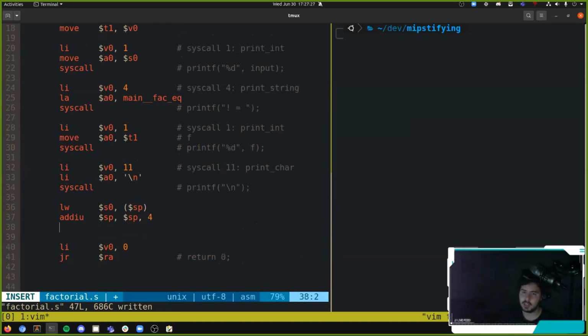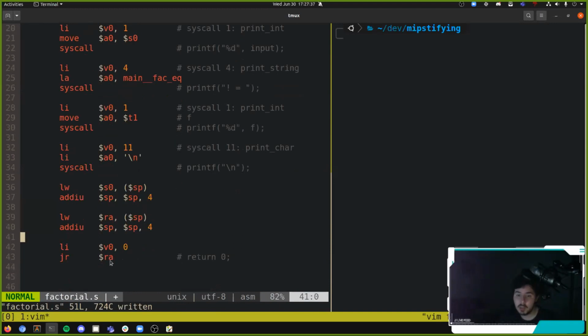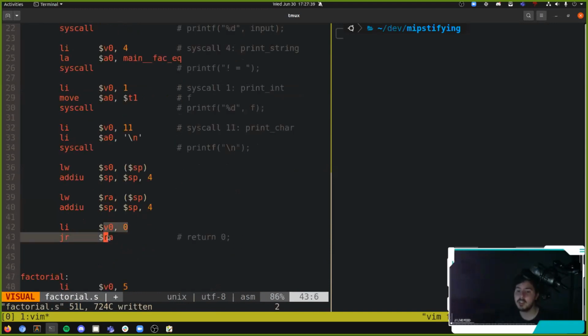So in fact, I can copy paste a bit again. Oops, not that one, like that. And I'm going to load in the return address register first. So then when I do this JR RA, it's using the original value that I saved to memory first.